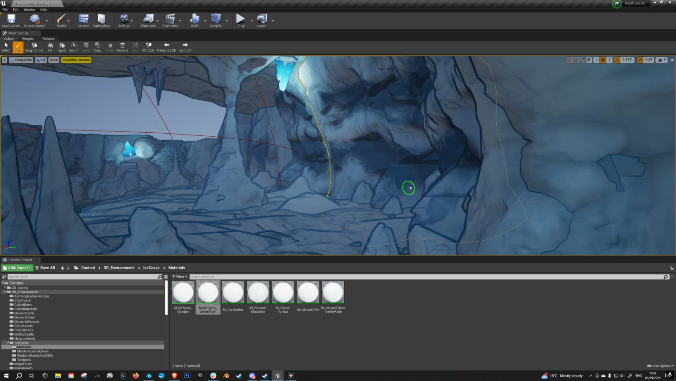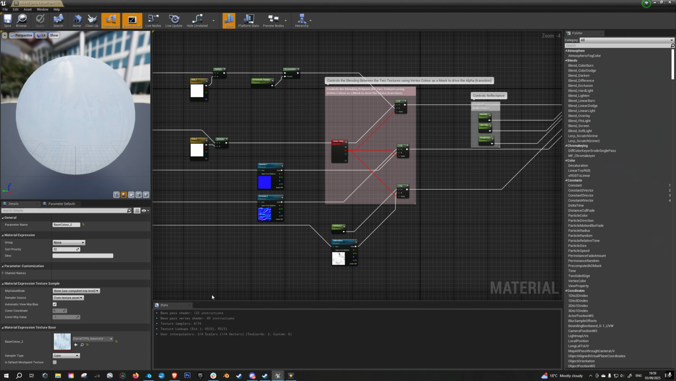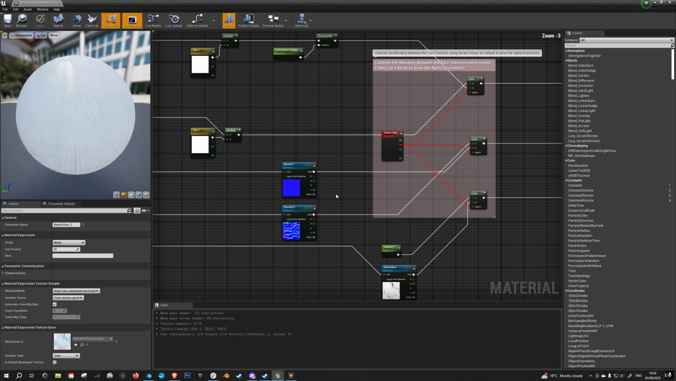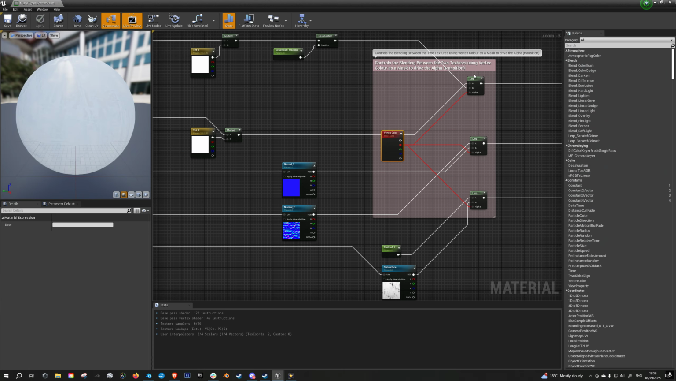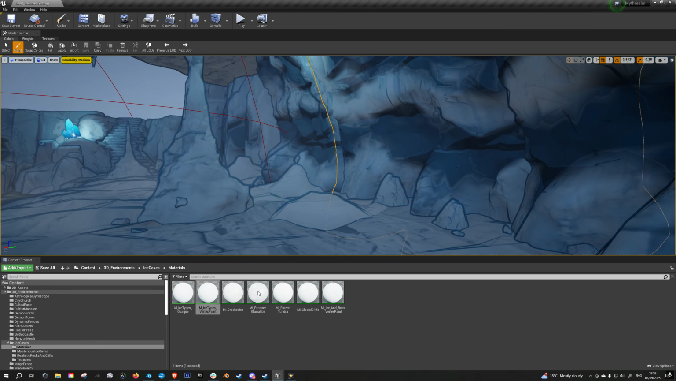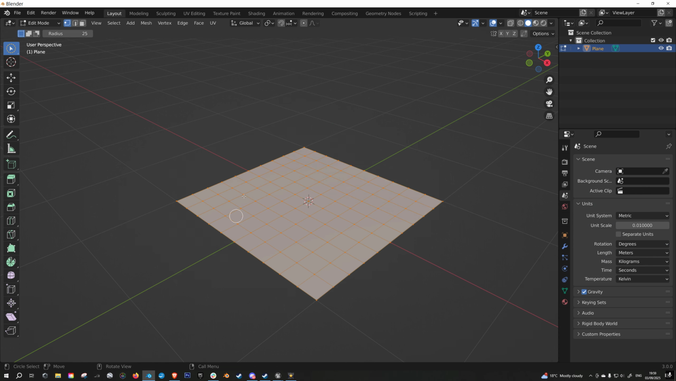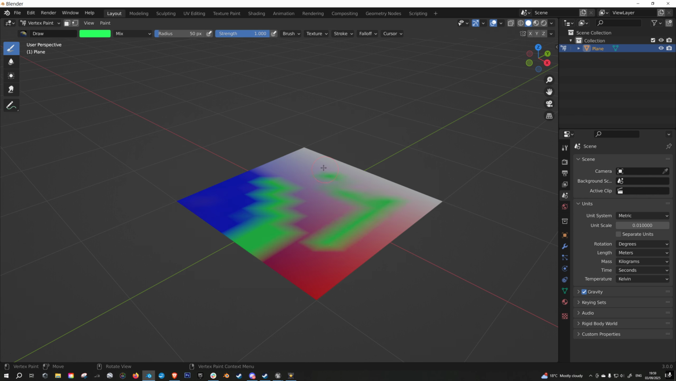So that's a vertex color blending material inside Unreal Engine. You can see that I'm using a vertex color node to drive the alpha of these lerps to blend between these two textures. And if we go back into Blender, we can see that we have a plane that's subdivided, and we can paint vertex colors onto the surface of the plane. And this is useful for so many different things in game development and 3D art.